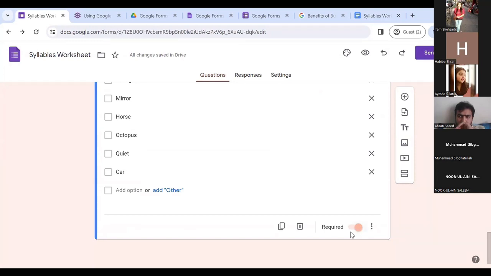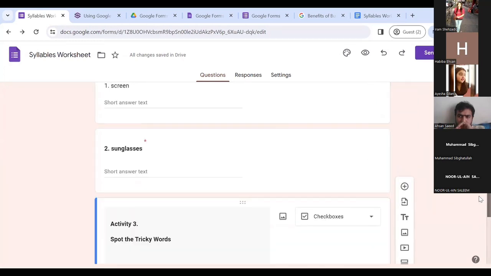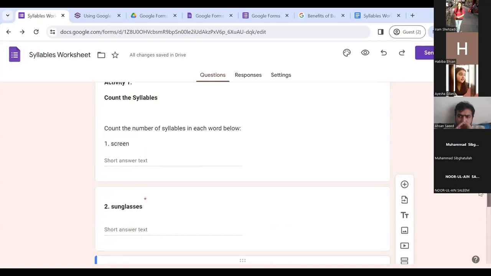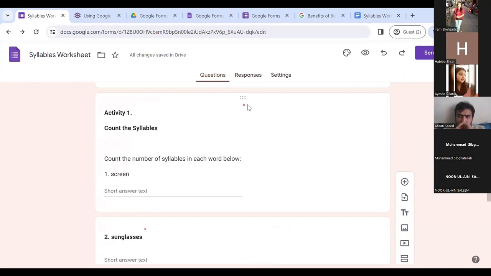Now, this is a required question. All of these questions that I added after that are required ones. See, there's a little star on the top. This one is not required. I'll make it a required question. Oh, it is required. Wherever you see the little star, it means that it's required.